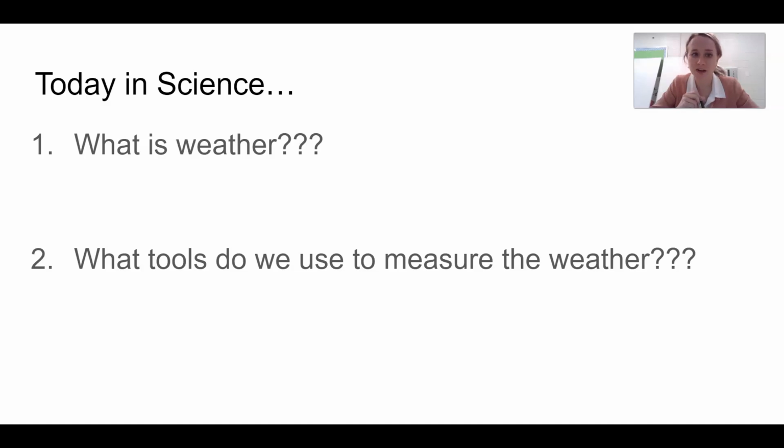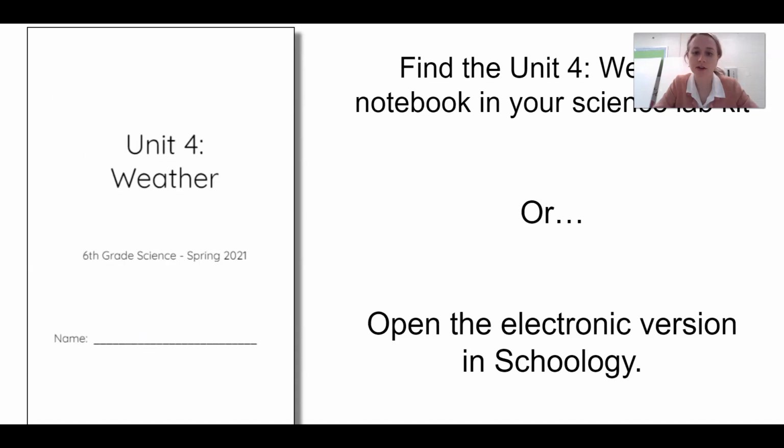Hi, today we're going to be talking about what weather is and how scientists measure the weather. So you are going to need your Unit 4 notebook.